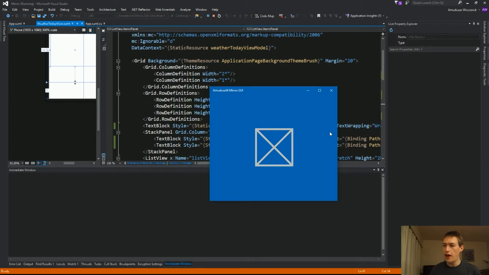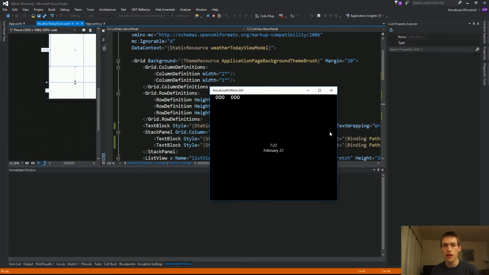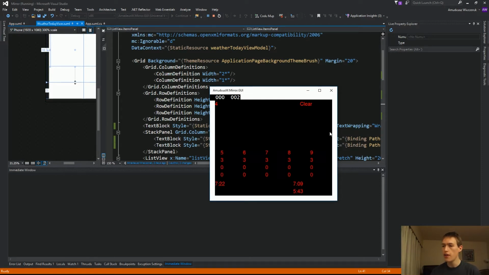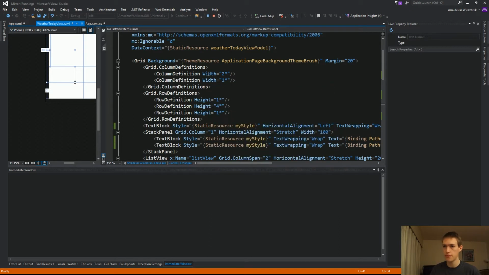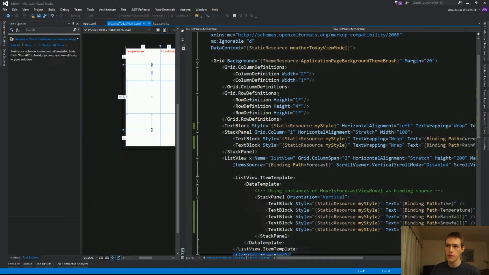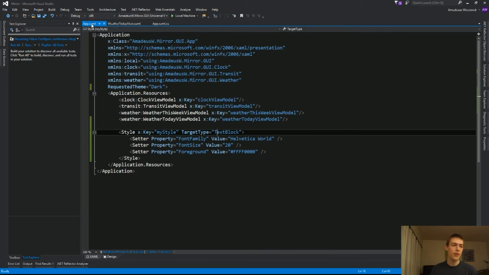Now that we gave the key to our style, it no longer applies to all text blocks. So in the clock module, it doesn't work anymore. But if we go to the weather today, it works, and it actually works inside of the template. So we'll just have to give the style to every single TextBlock in the application, and that's super inconvenient, but that's the only thing we can do.